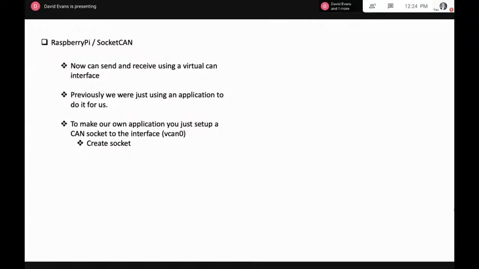So you may have used a TCP/IP example before, and you set up a socket. It's quite similar to that. So you're going to set up your socket, you want to specify the interface, bind to the socket, and now you can use the read and write functions to write directly to that interface itself.